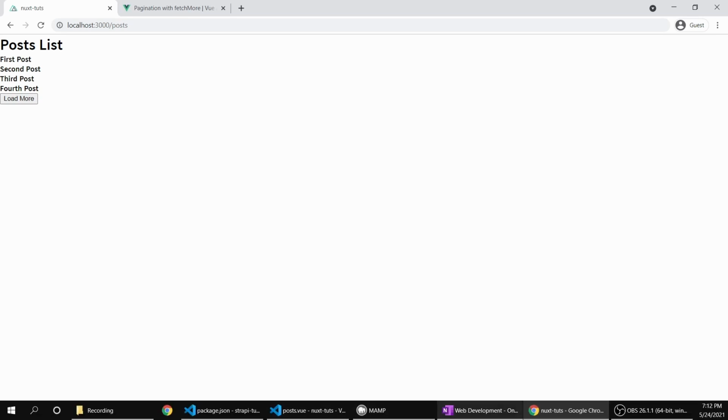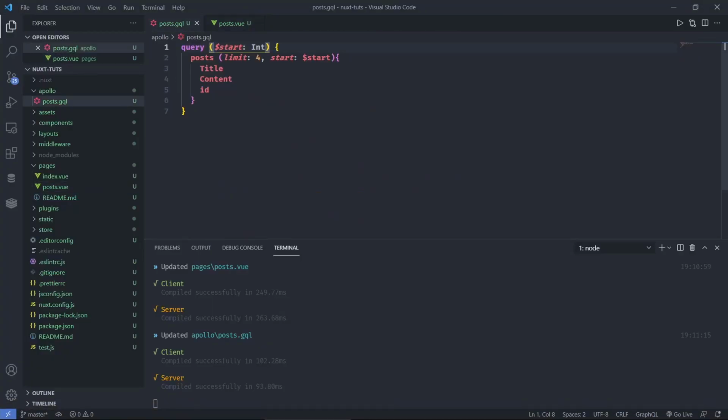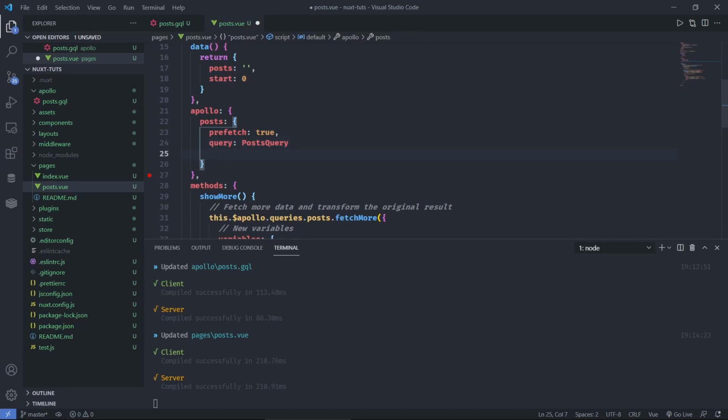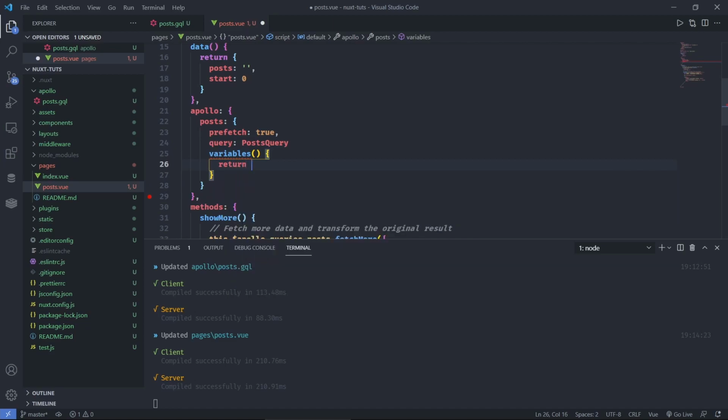I'm gonna head over to my post query, and instead of changing this to 2, what I'm gonna do is change this into a variable, and of course I gotta declare it at the top as well and set it as an int. Now I'll head back to my post.view file, and I'm gonna call the limit variable in my Apollo query inside my view file. So variables return limit.